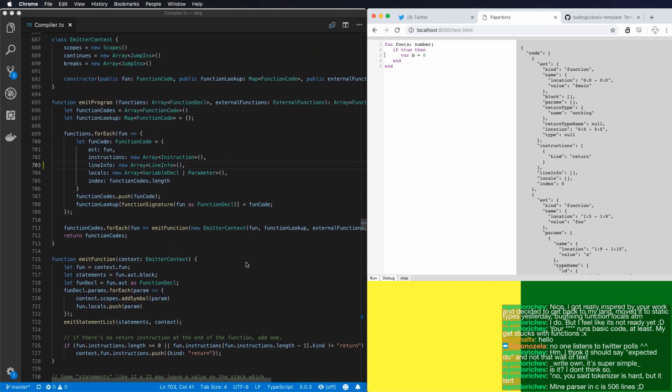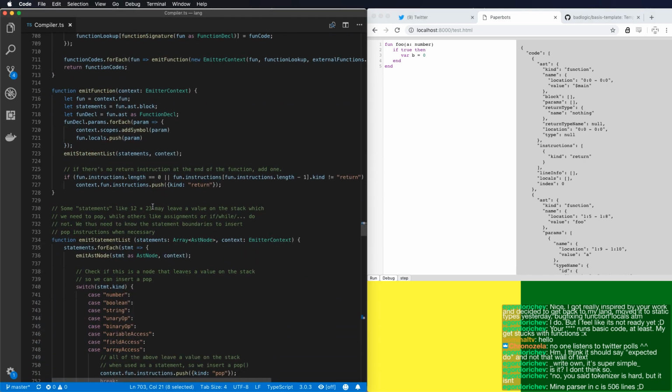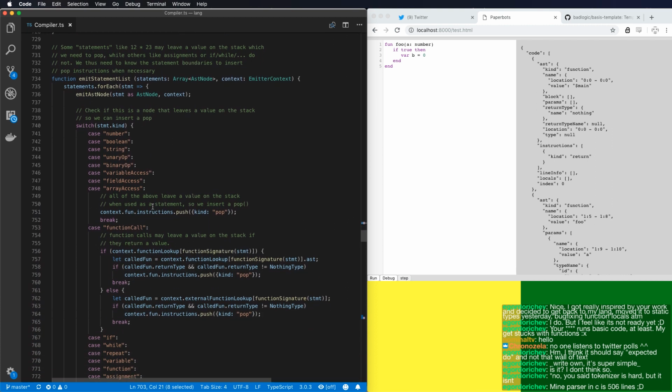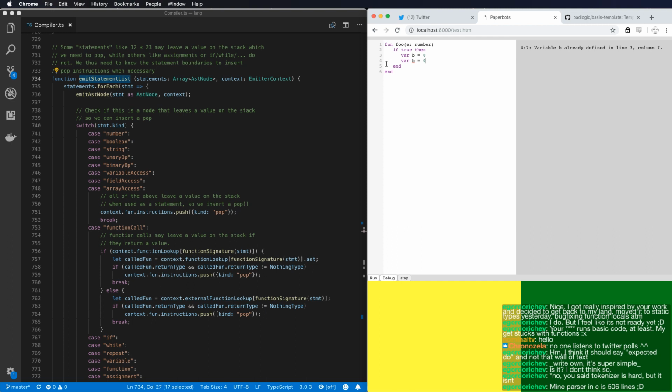Okay, so we said we're gonna emit stuff. We need to emit the line info, emit program, emit function. And we can start here, because what this emit statement list does, it is used every time I emit a block of a compound of a control flow statement. So for this, I would emit a block. I just wonder. Yeah, I figured it wouldn't be that easy.